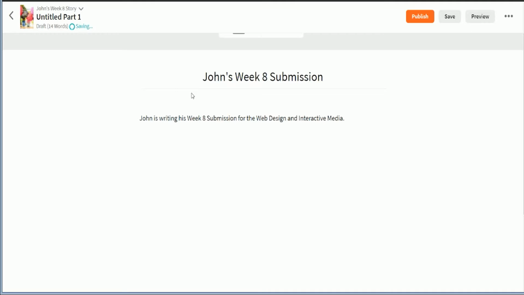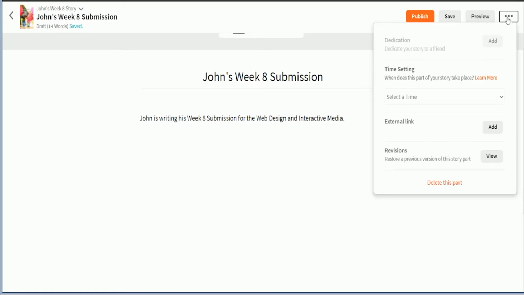So from here, what you can do is either publish it and it'll be visible to everyone, you can save it, or you can see how it will look to other readers. So for now, I'm just going to save it. You can also select when this takes place as well as add any links to it. Sometimes this is what people use Wattpad for, to link to their art.